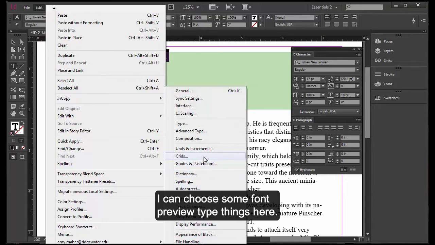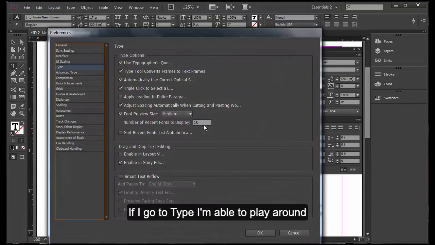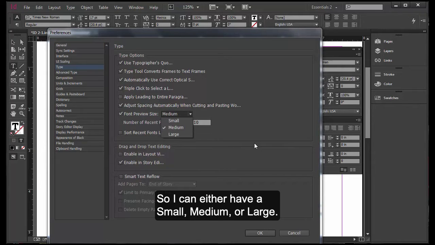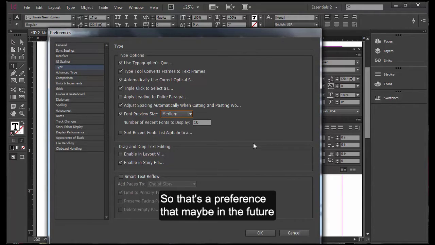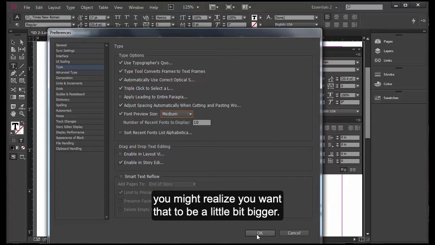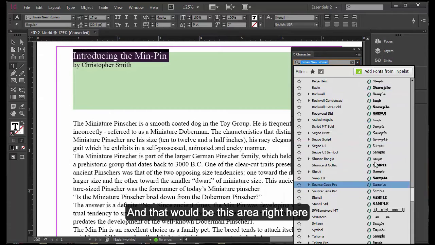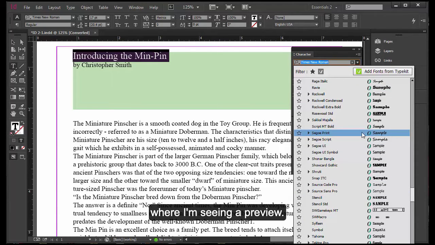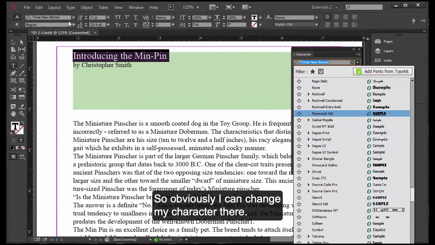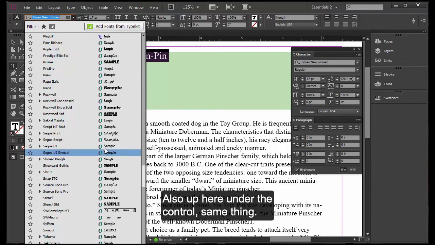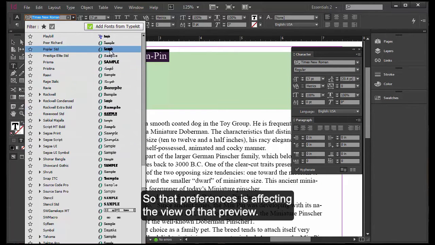I can choose some font preview type things here. If I go to Type, I'm able to play around with my font preview size, so I can have a small, medium, or large. So that's a preference that maybe in the future as you work more in InDesign you might realize you want to be a little bit bigger. And that would be this area right here where I'm seeing a preview. Okay, so obviously I can change my character there. Also up here under the control, same thing. So that preference is affecting the view of that preview.